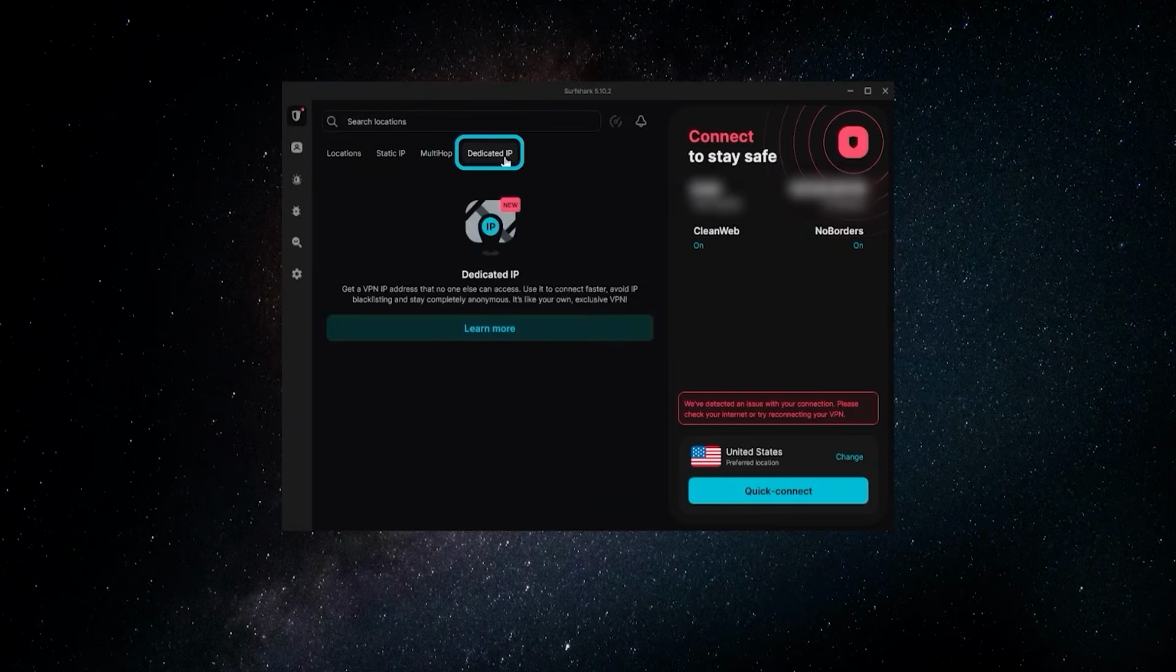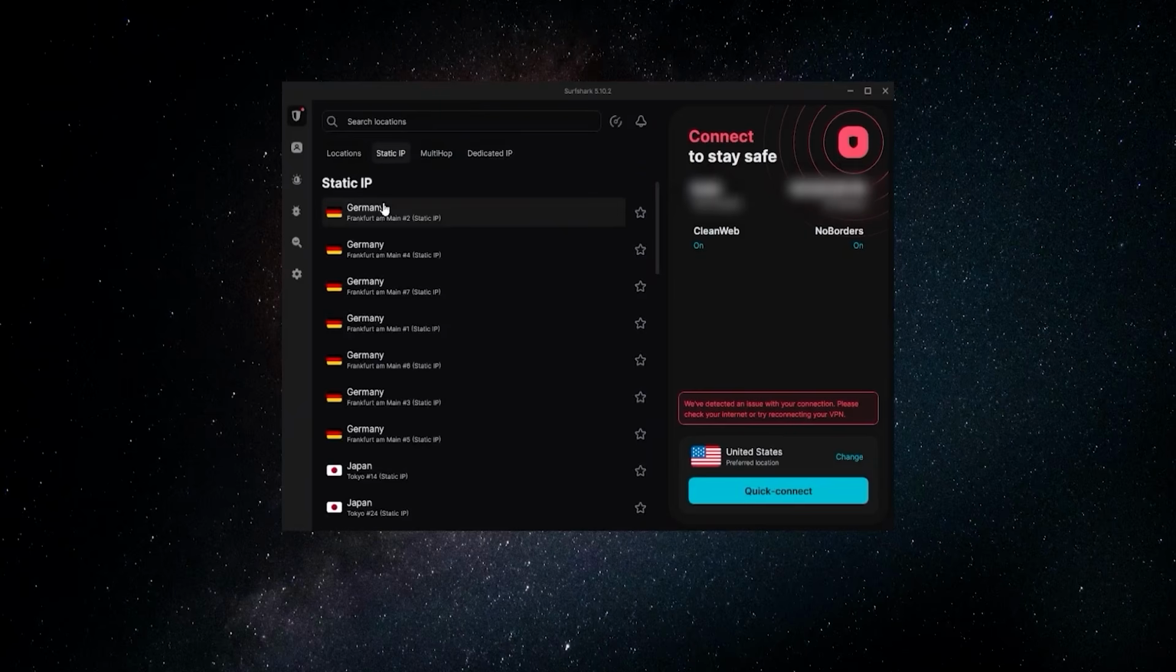Lastly, there's the dedicated IP, and this is an add-on. This is like a static IP. You're going to get the same IP address every time you log in, but you're going to be sharing that same IP address with other users. So if a website sees that a lot of people are using this IP address, even though it's the same one every time, they may realize that it's a VPN IP address. And if they don't like VPNs for whatever reason, they may block that IP address.